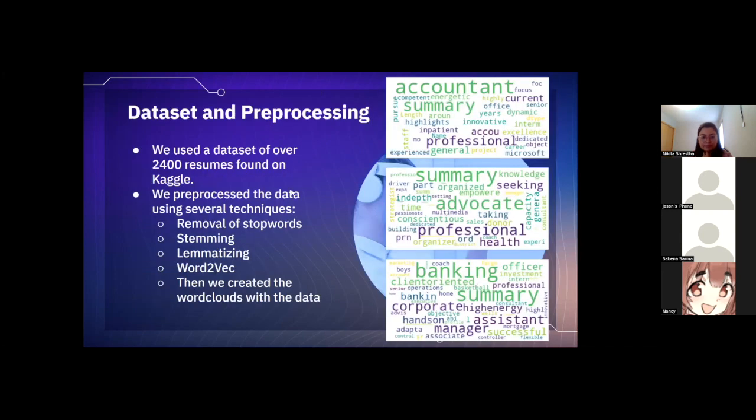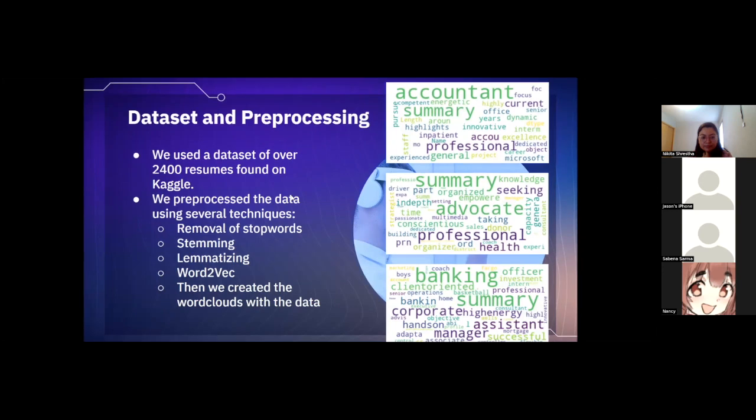We used a data set of over 2,400 resumes found on Kaggle. We pre-processed the data using several techniques: removal of stop words, stemming, lemmatizing, word2vec, and then we created the word clouds with the pre-processed data.